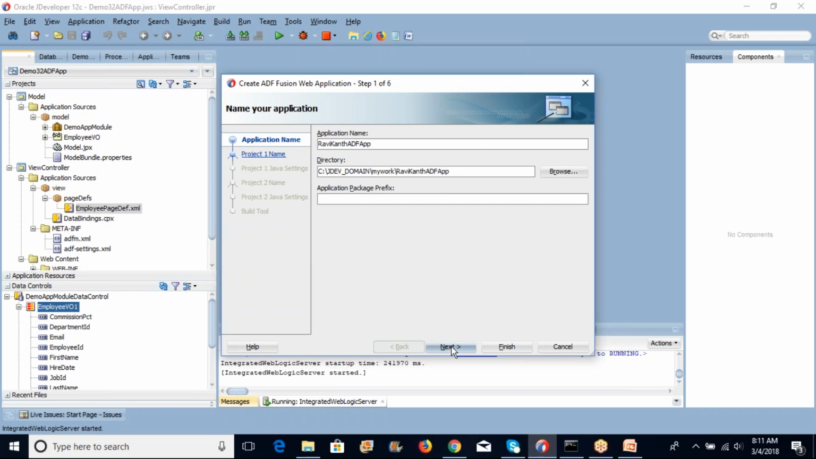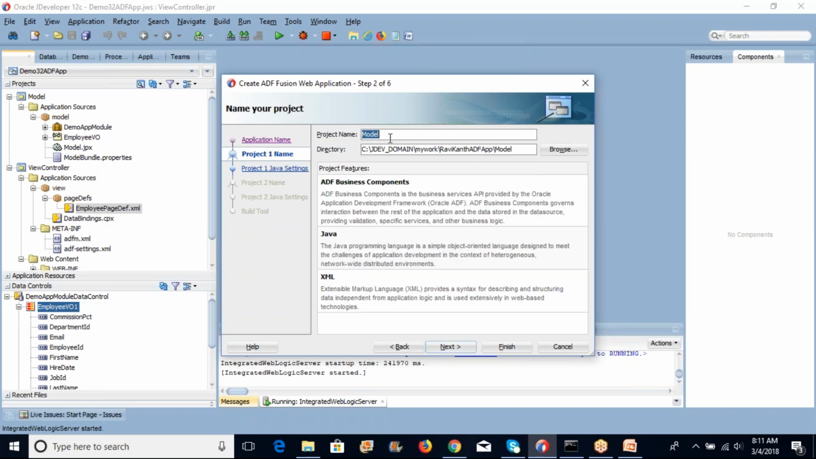Click on next. Once you click on next, the first project, as I said, is working on the model view controller. So two separate projects: one is model, the second one is view controller. Both will be created under the application. This is talking about the first project, which is your model project. The default name is model, but if you want, you can change this name according to your choice. This project is going to be created under Ravikant ADF app. That should be fine. This is the read-only information you can see at the bottom.